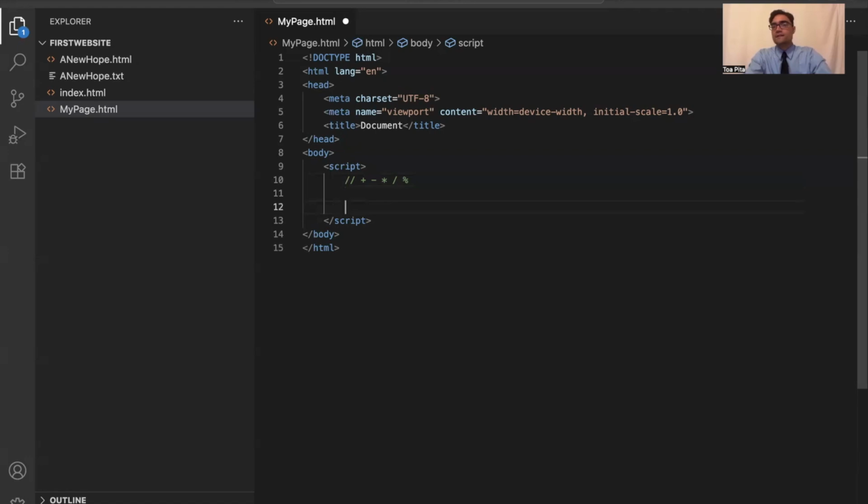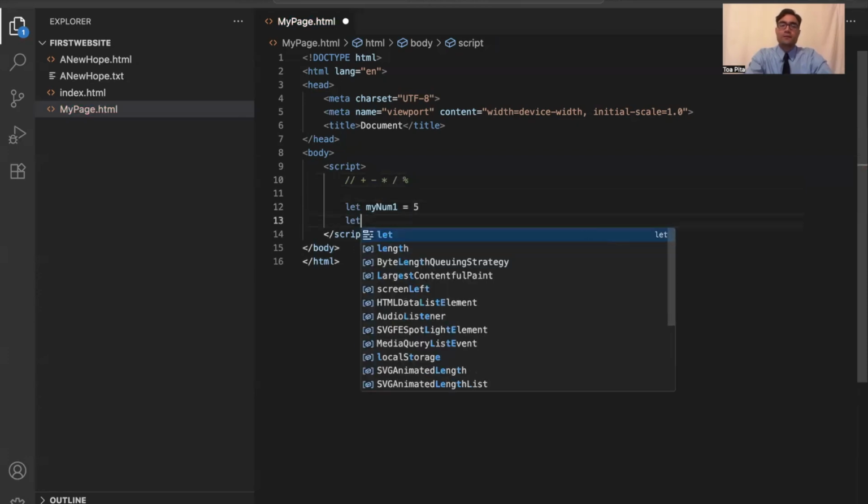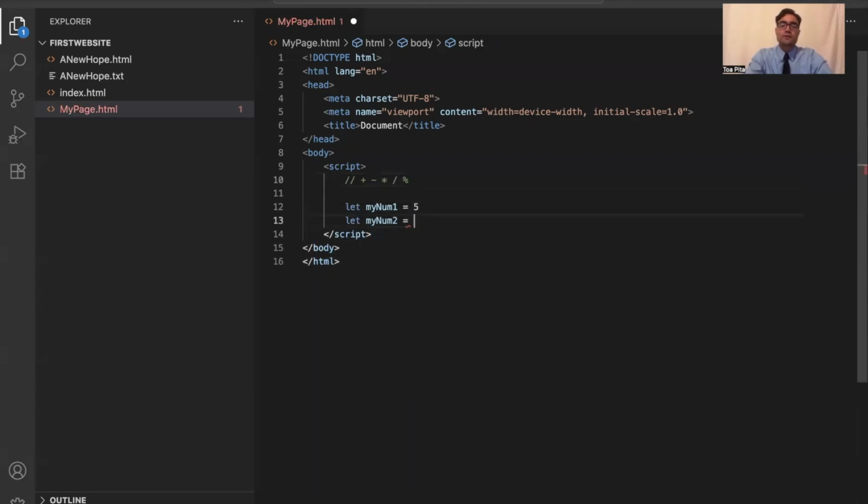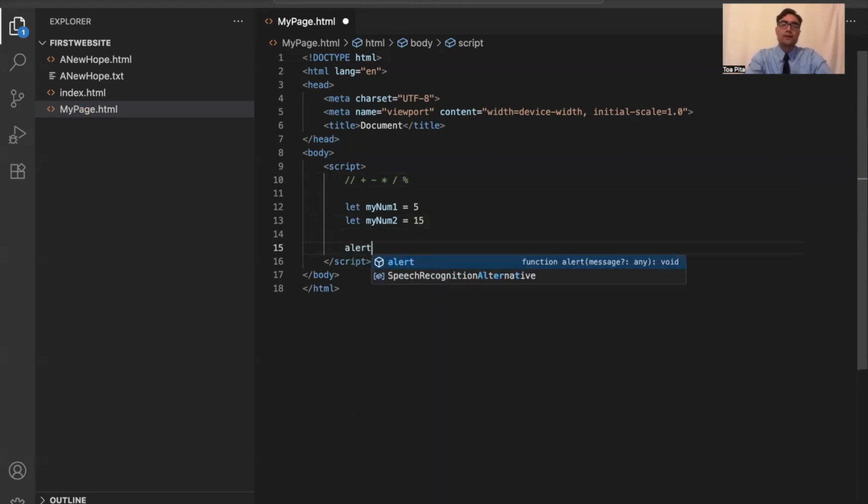But for now, let's say you have a number. So we'll create a variable. We'll say let myNum1 equal, and let's just do 5 right now. Then we'll say let myNum2 equal 15. If we want to add those two numbers, just as expected, it is the plus sign. So we could say alert myNum1 plus myNum2.